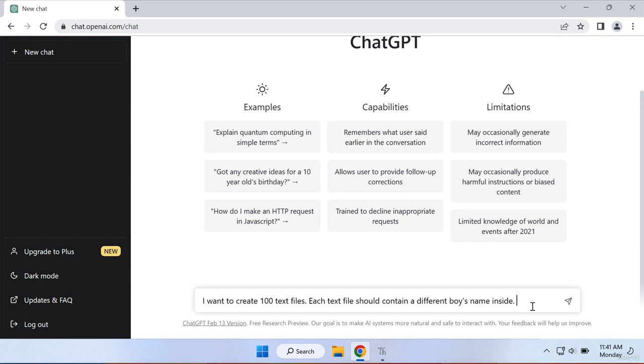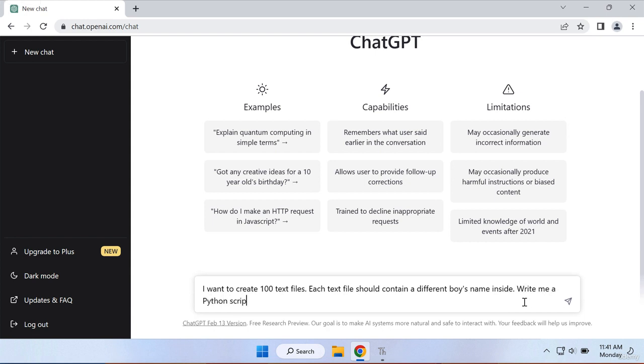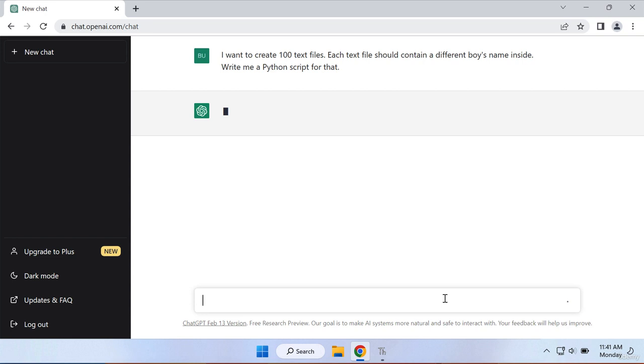This is like a blueprint I'll give, and you can do the same with other types of programs. So each text file should contain a different boy's name inside, right? And then we say, write me a Python script for that, and execute. So press enter to execute, and then wait for a response from ChatGPT.